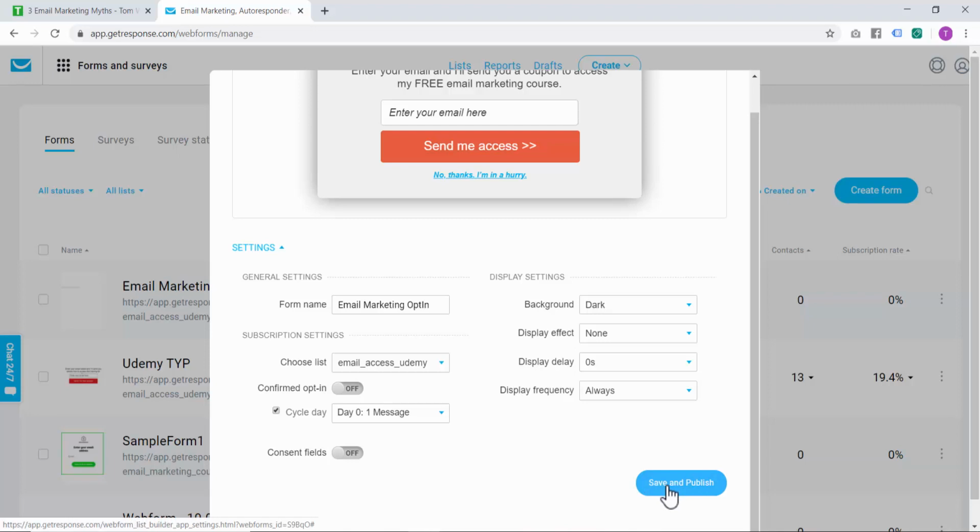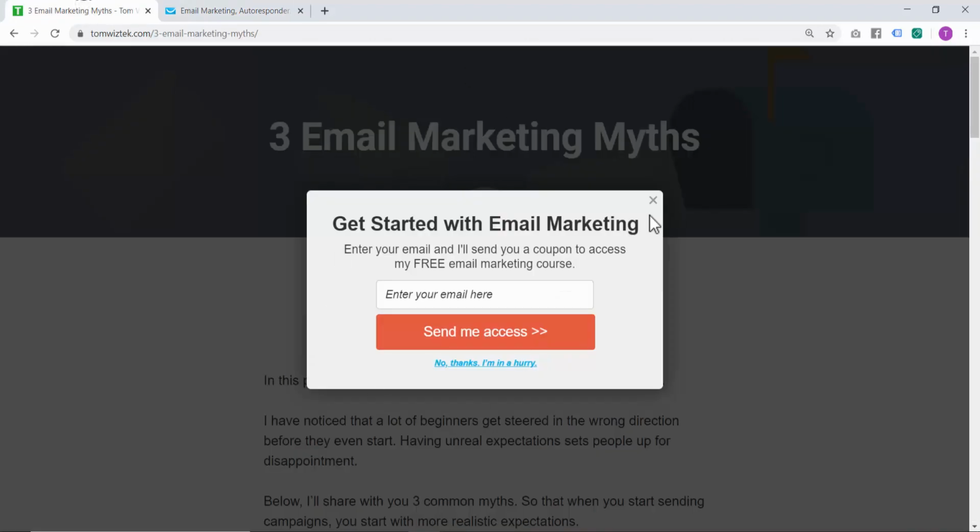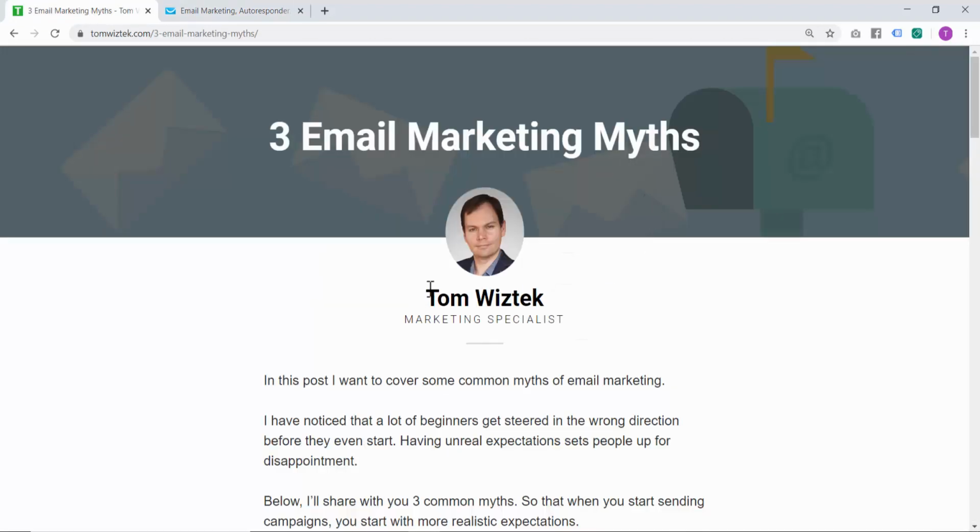Now let's click on Save and Publish. And here is the JavaScript code, which I mentioned earlier. So you would copy this and then you would paste this code anywhere on this website. So I'll show you how I did it.